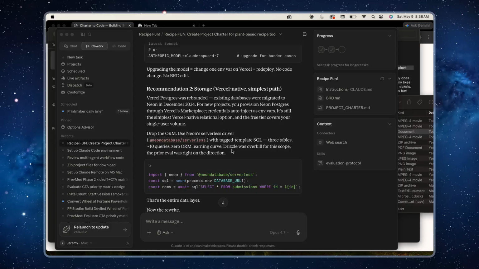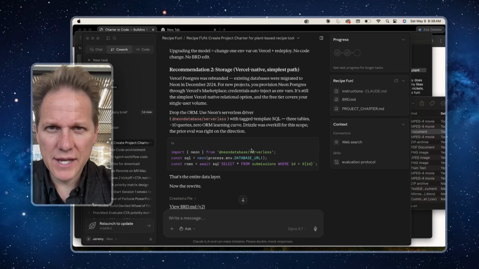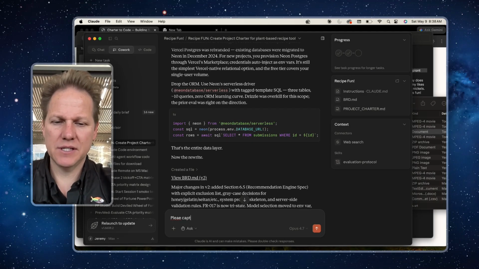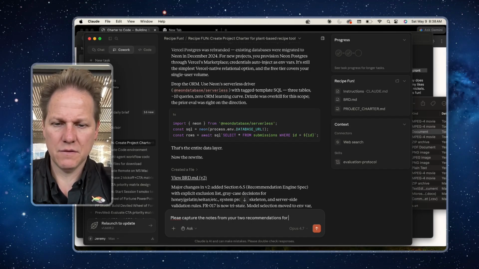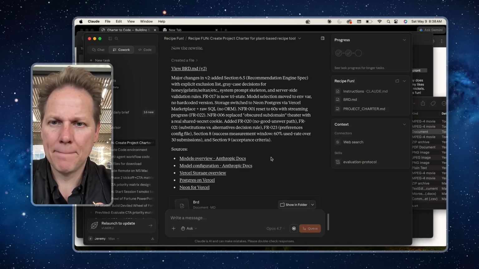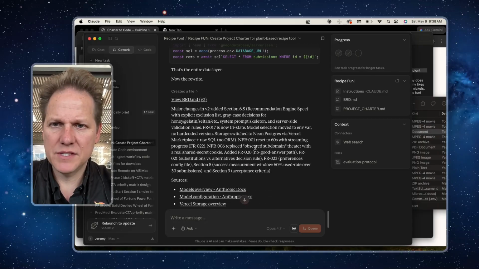Great, it's like my friend who's an expert in something telling me all the details. I don't know what that means, but here's what I do know. I want you to capture it, and I need that for later. Okay. Please capture the notes from your 2 recommendations for the future in the BRD. All right, so let's go do that. And then it gave us the BRD.